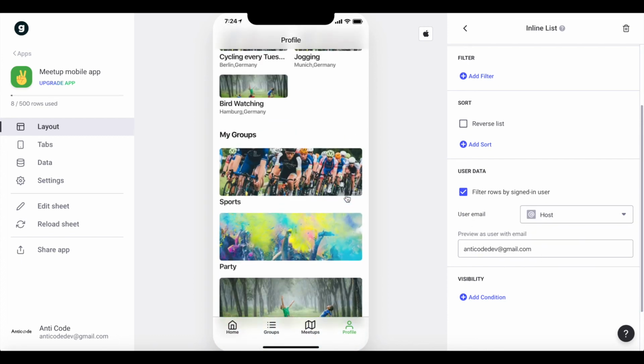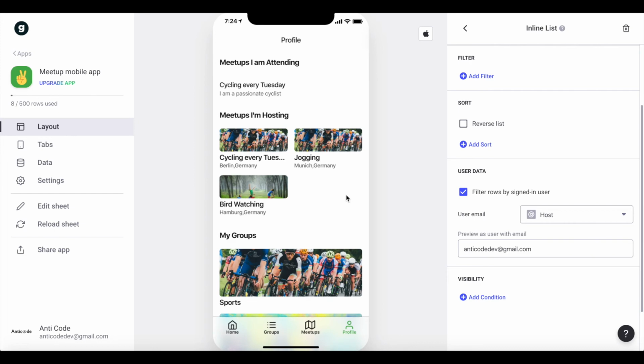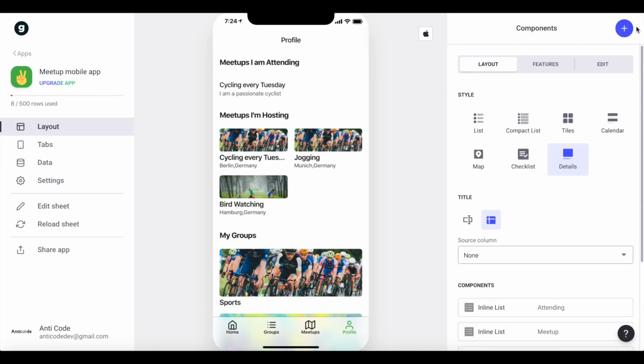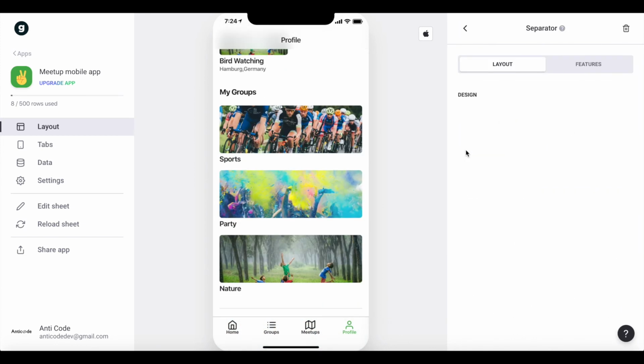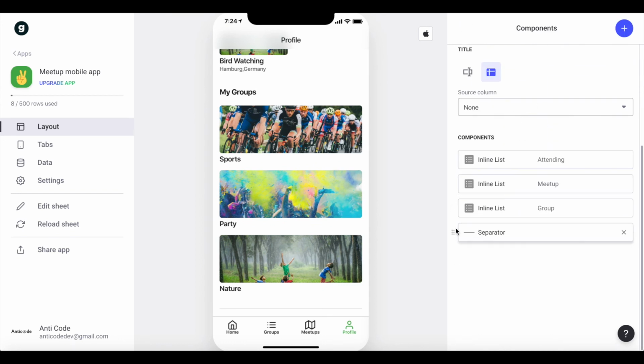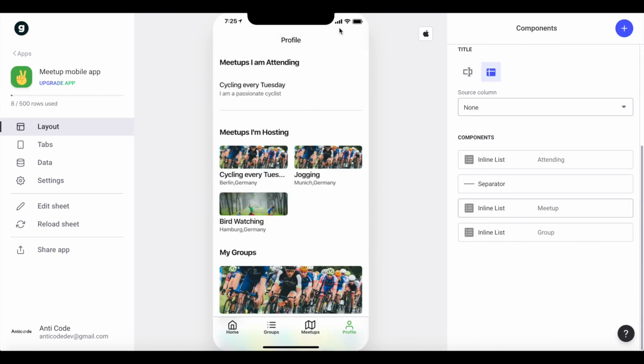And it's quite a nice way, basically, to keep track of all the information. What you can do is also add a separator if you want to do that. So let's add a separator, and we're going to just drag that here under attending, maybe like this.